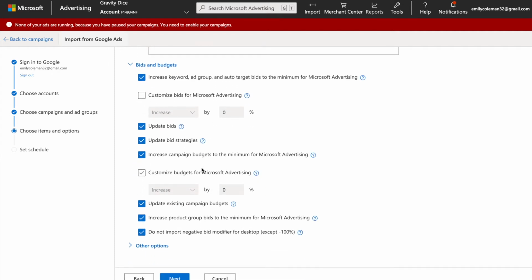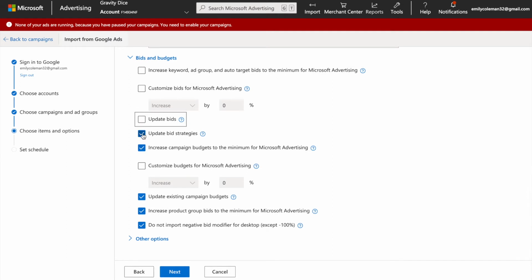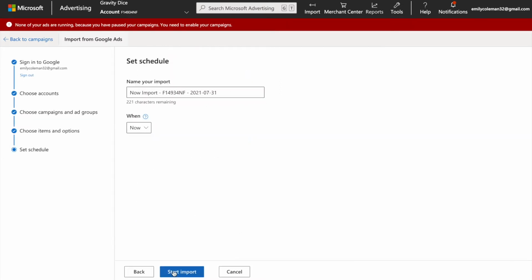I like to pay attention to the bids and budgets option. This is critical because this is where your budgets change. You want to make sure you are spending as much in Microsoft advertising as you plan and no more. I like to deselect increase bids to Microsoft advertising minimums. I like to deselect update bids. I like to deselect update bid strategies. Now you can name your import.